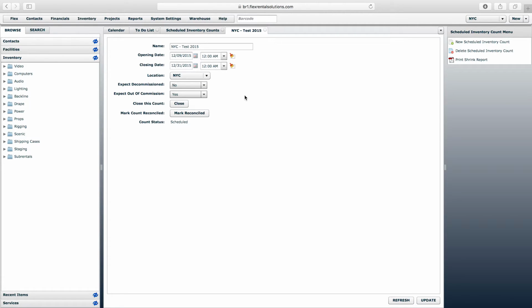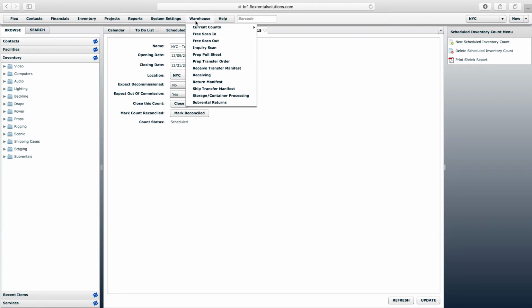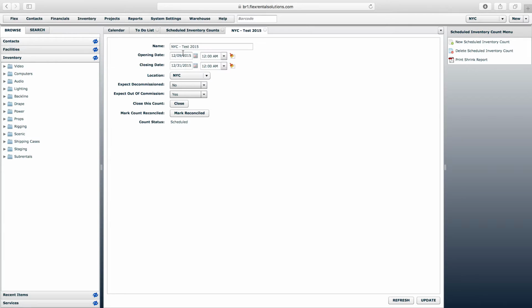Now, the way that you can get to the actual scanning screen, where you can start scanning all of the inventory that you currently have in your warehouse, is to go to the warehouse menu, and then you'll see under current counts, the inventory count that you just set up. And I believe this will only be available after the opening date. So if you don't see it, then you either need to change the date or just wait until that date comes.